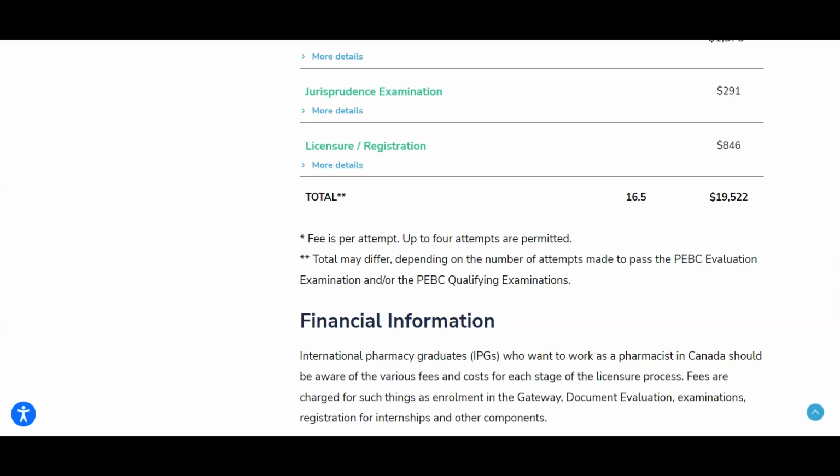You just have to do the jurisprudence exam, this one here, the pharmacy law exam. You have to do that in the new province you're moving to. That's all you have to do. And of course, apply for a license. So yeah, 16.5 months, additional maybe $5,000 or $6,000 for cost of living.